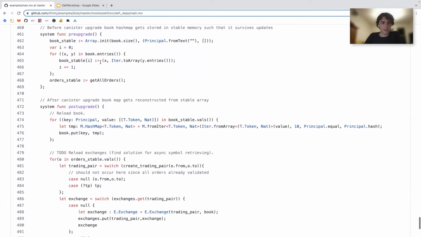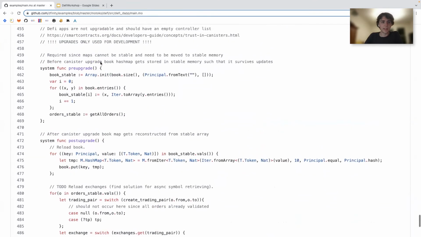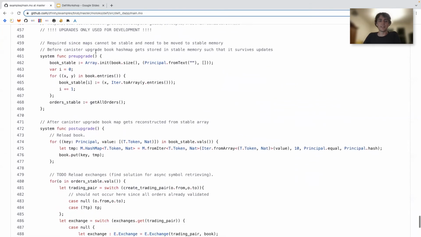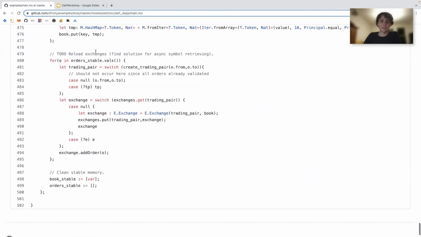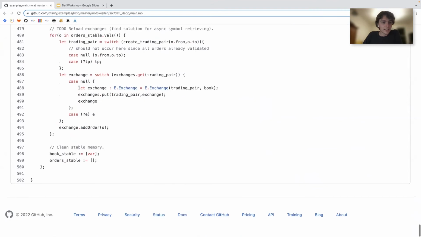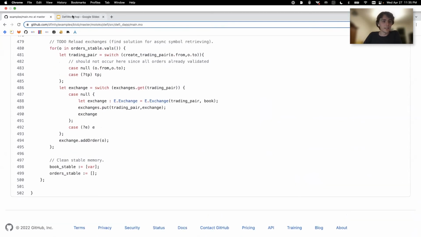And then here we are again at the upgrades. We don't want to leave this in production, but it's very helpful for testing. So that concludes our dive into the code.